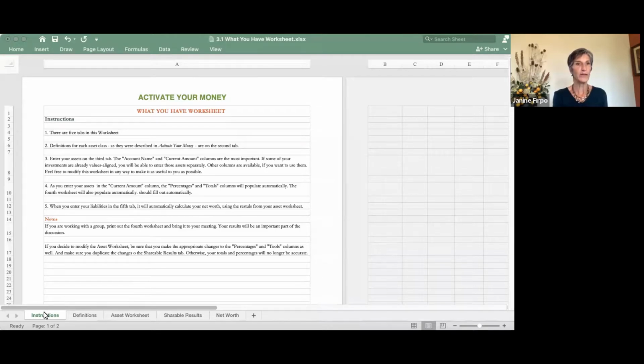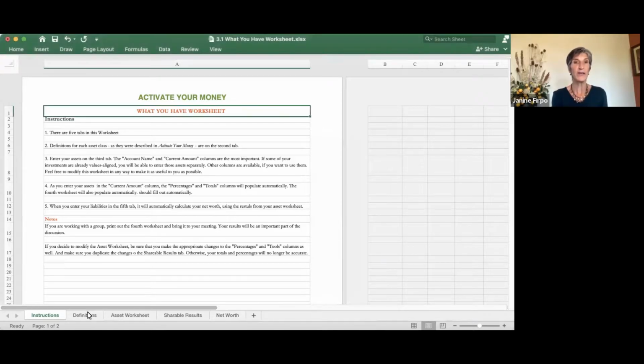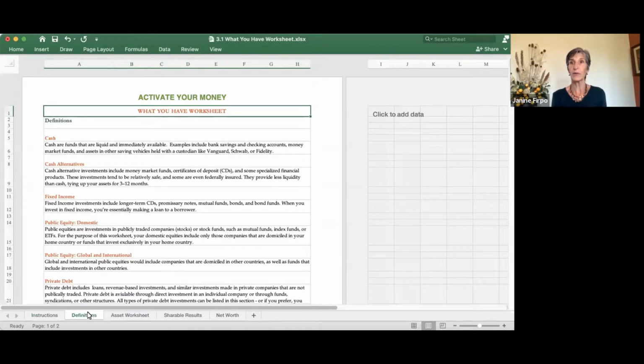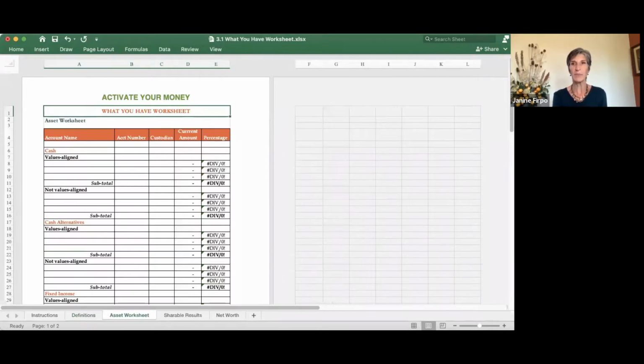First of all, you'll note that there are 5 tabs on the workbook, and the first is instructions. The second is just a set of definitions of asset classes as a reminder, or if you haven't actually read Activate Your Money, this will help you understand how we think about different asset classes. And then on the third tab, you'll get into the real meat of the tool.